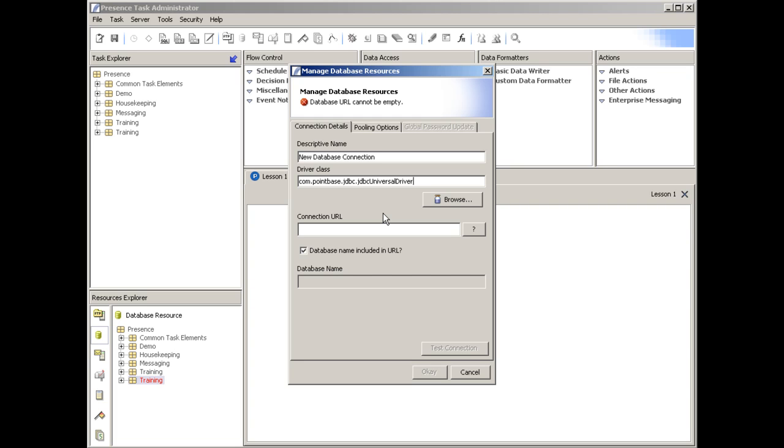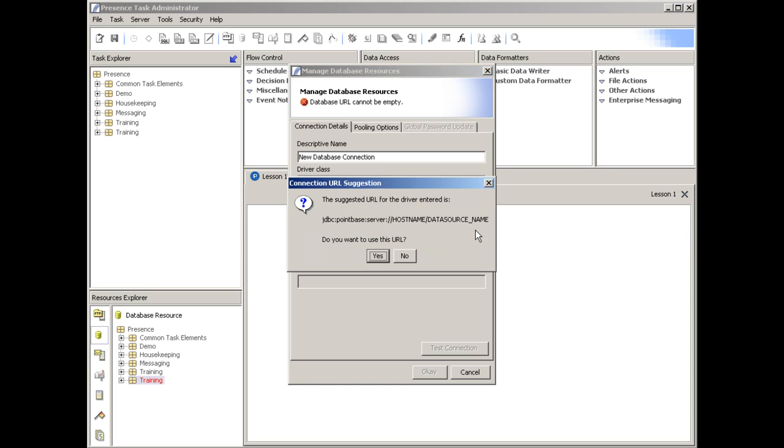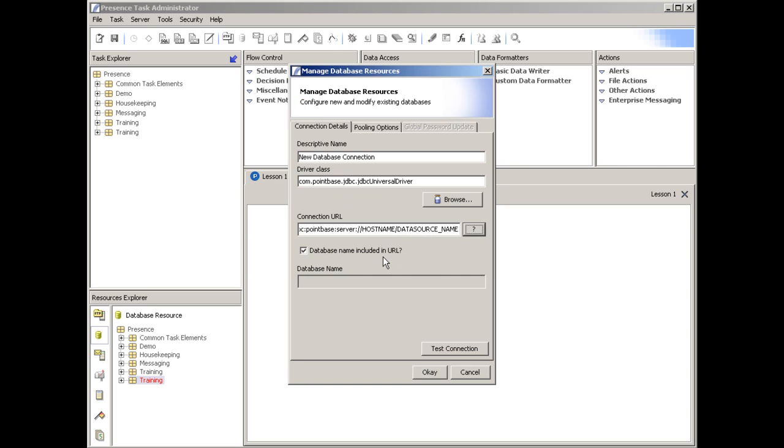The format for connection URLs varies from one database vendor to another. Where a JDBC driver has been provided as part of the Presence BPM product, we will provide assistance with the connection strings. Click the question mark button to display a suggestion for the connection URL. The connection URL suggestion dialog box will appear like this, showing you the likely syntax for the connection string. Click Yes to accept this. The suggested syntax will now appear in the connection URL field in the Manage Database Resources dialog box.